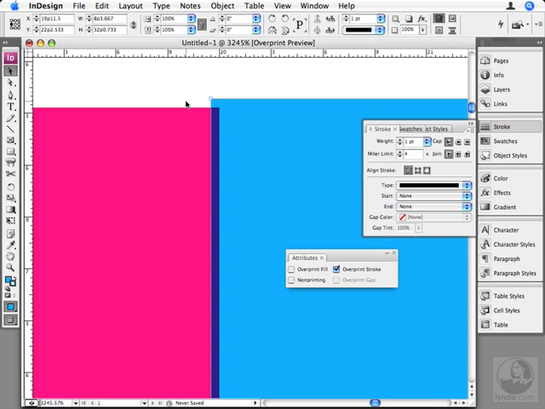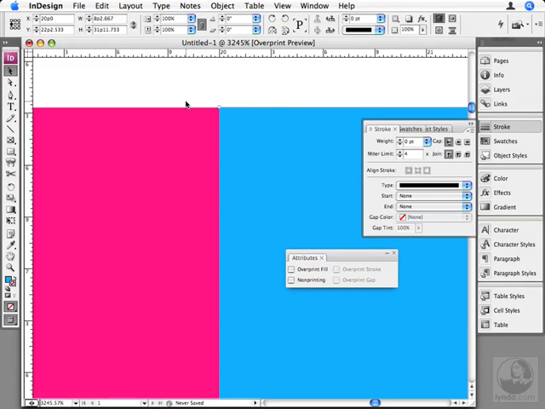I'm going to undo this with Command-Z or Control-Z several times to go back to where I was. Now both objects are right next to each other, and there's no stroke on that cyan. I just want to get back to where I was, a nice clean version, because I'm going to show you a second way of doing trapping in InDesign.